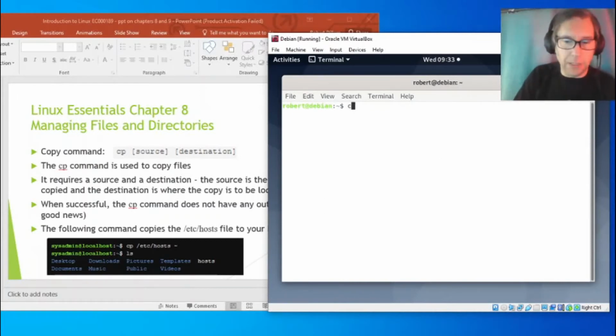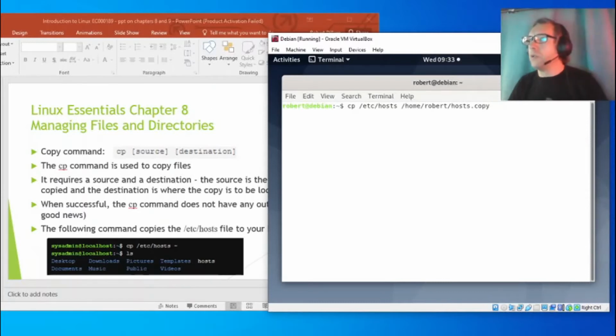So if I show you something, for example cp /etc/hosts, which is the source, and I decide to put it in /home/Robert, which is going to be my home directory, but I call it hosts.copy, it will not just do the copy, it will also rename the file that goes into the destination as well. See, that works, and of course nothing happens, which means we're fine.